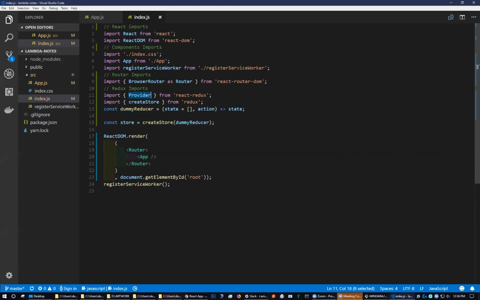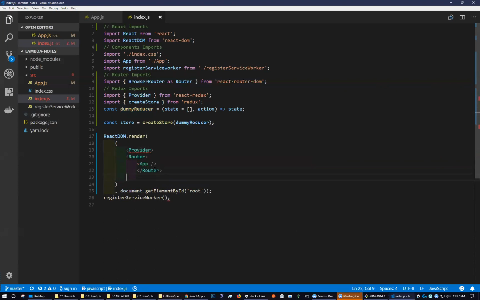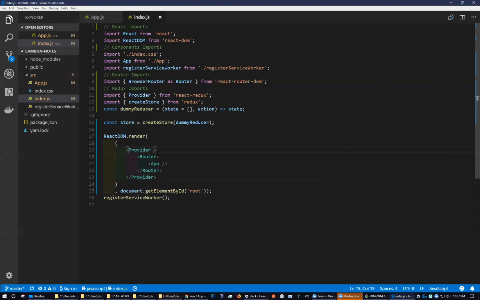I'll give you a hint. We've done it with router, right? Okay, so I'll take it. You guys haven't done this yet, so I'm going to go ahead and show you. Provider. Provider. But our provider is going to take one prop. That prop is called store.